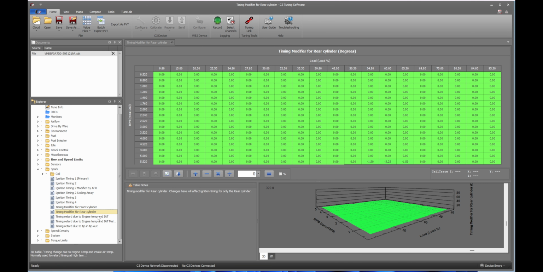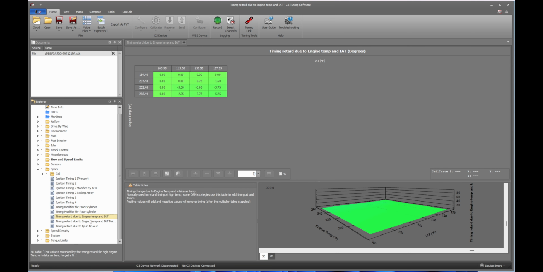Timing retard due to engine temperature and IAT, that's intake air temperature. I typically don't touch this as well. I find it set pretty good. So if it gets really hot coming in, the engine's hot and the air coming in is hot, it's going to take some timing out, which is what you want. You're getting less dense air and you want to remove some timing.